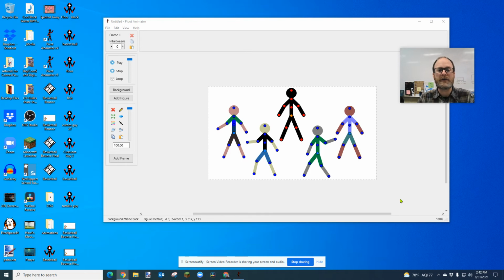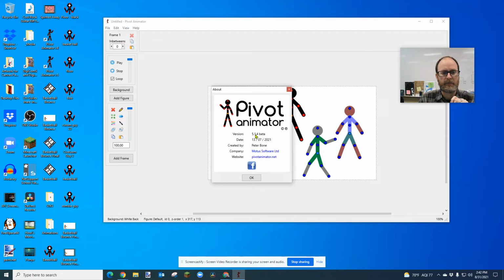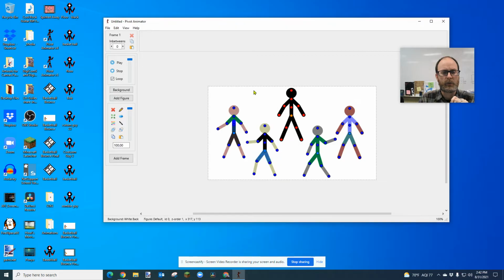All right, how do we create customized colored stick figures in Pivot? Well, it used to be a lot more complicated, but the new Pivot 5 makes it easy. Just make sure you go to Help, About, and check that you have Pivot 5.1 or 5.0, and this will be possible.